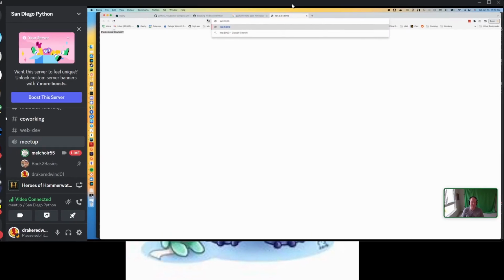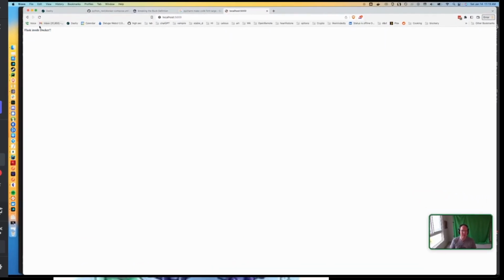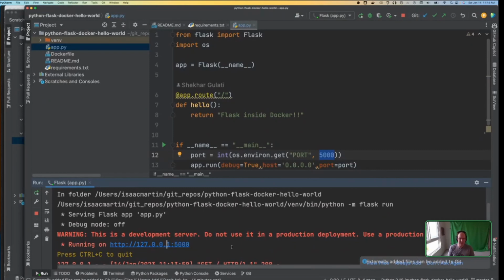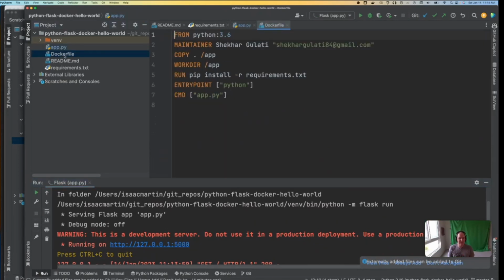127.0.0.1, or presumably localhost. Here at localhost, we have our app. It's just the Python code running in my IDE, like all Python applications run. Pretty normal, standard stuff. Turn that off, and we'll take a look at the Dockerfile here.